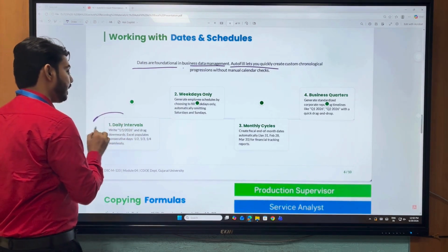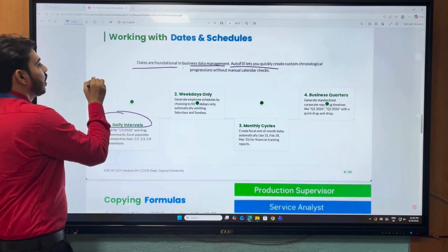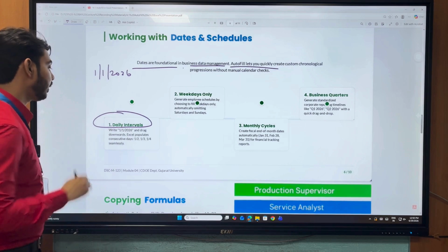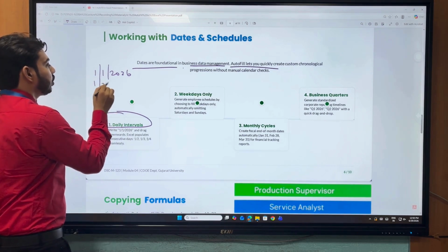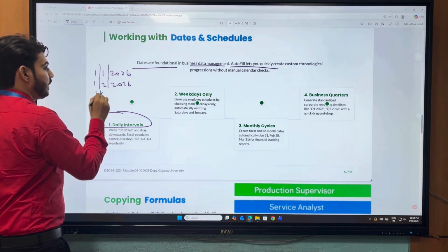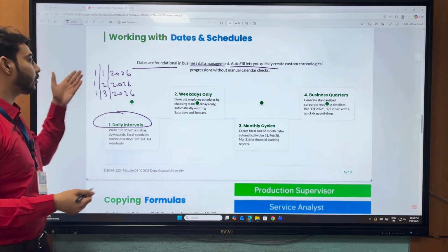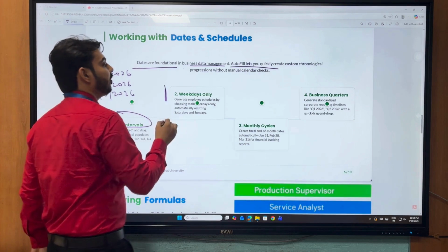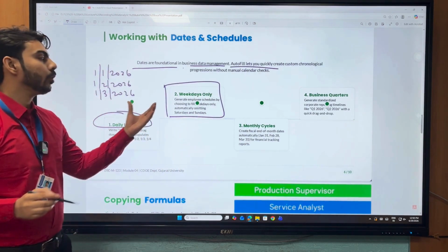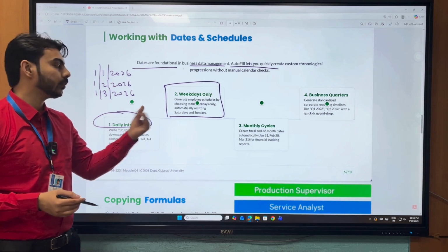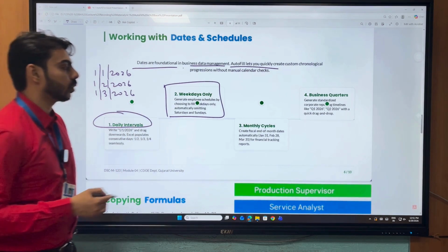First comes the daily interval. If you write 1/1/2026 and drag it downward, it will produce 1/2/2026, 1/3/2026. It will do the daily consecutive, the very next date, and weekdays only. It will generate an employee schedule by choosing to fill weekdays only. So this also we can do using Excel AutoFill.